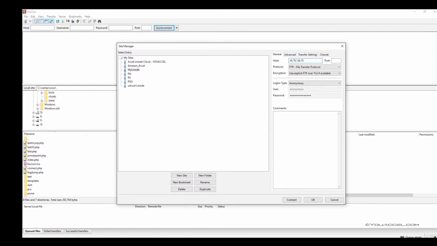Leave the port empty for now. We'll just use the default port. Set the protocol to SFTP. The SSH file transfer protocol is much more secure than the regular file transfer protocol. For logon type, select key file.